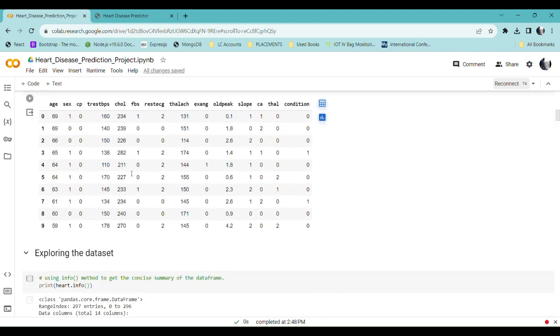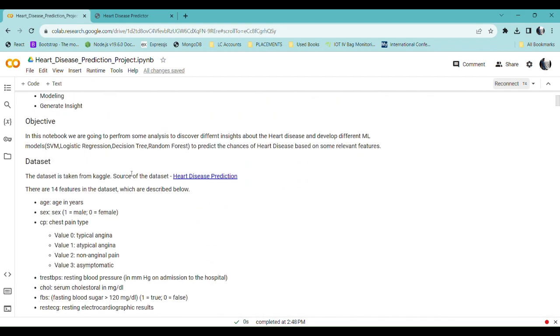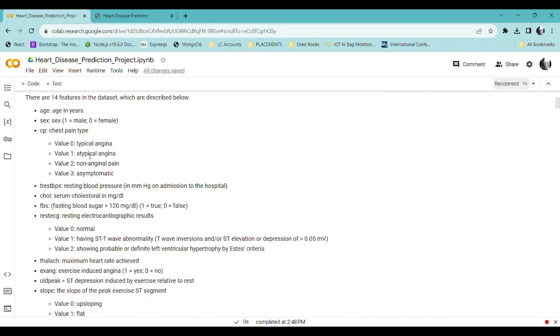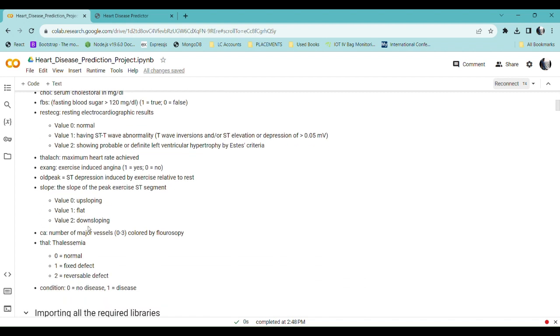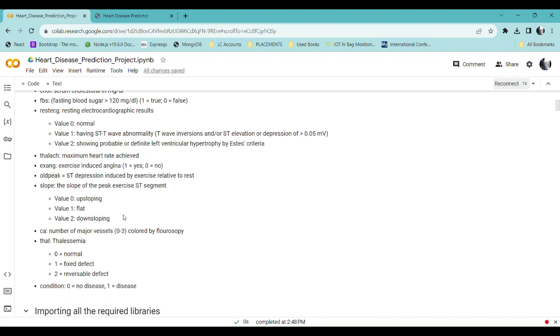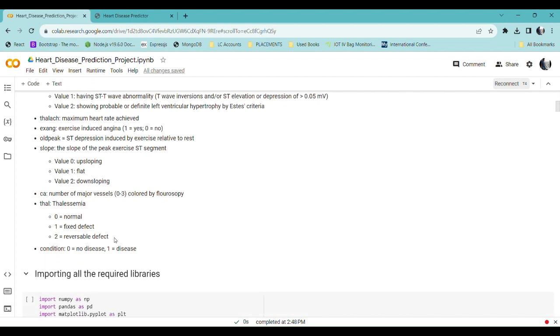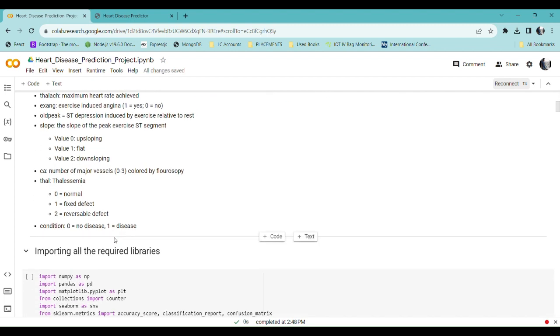The data set consists of several parameters like age, sex, CP (chest pain), resting blood pressure, serum cholesterol, fasting blood sugar, resting ECG, maximum heart rate, exercise-induced angina, ST depression, as well as the slope, the number of vessels, and thalassemia factors. This is used to predict whether there is a disease or not.